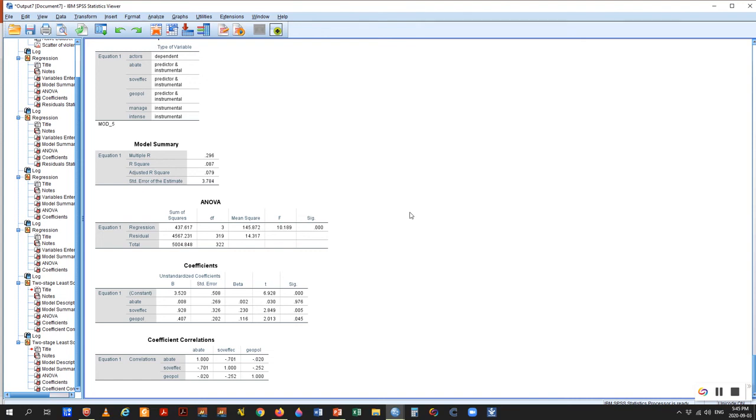So this is two-stage least squares. It doesn't account in any special way for reciprocal causation. What it does is it decomposes the effects so we can get a more accurate account of what effect the independent variables have on a given dependent variable.